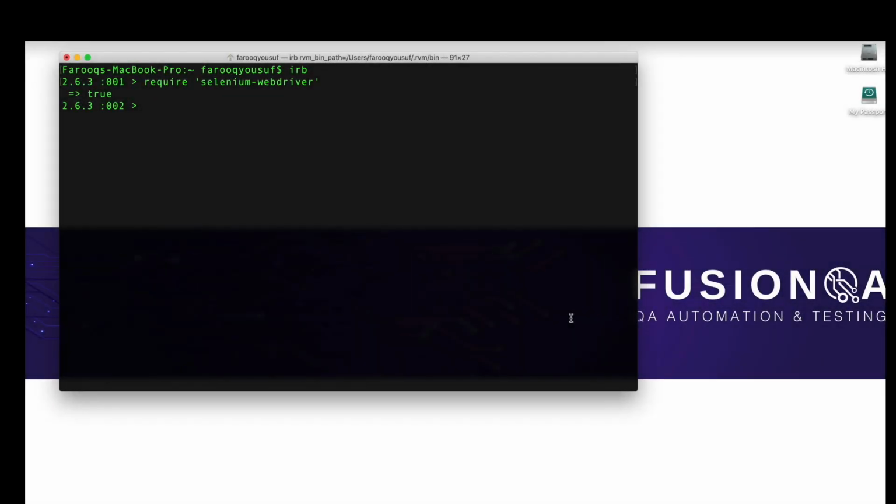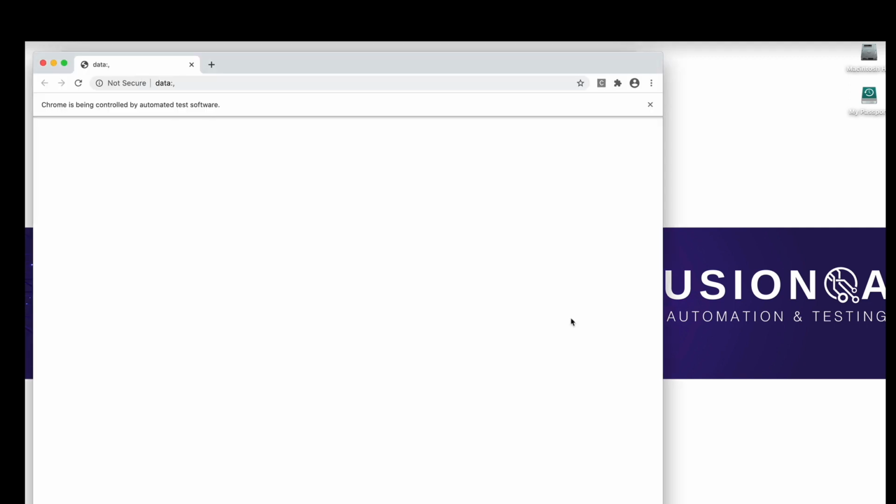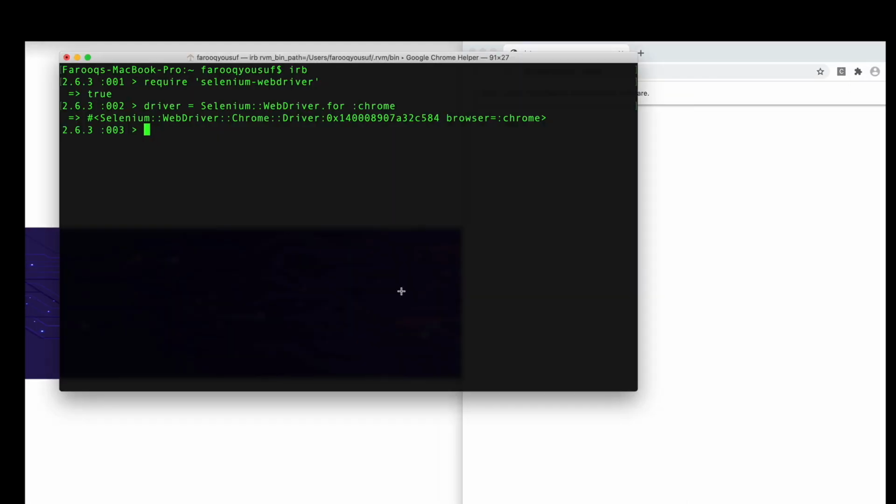How to open an actual browser. What we want to do is now you type driver equals Selenium::WebDriver.for :chrome. And we're going to be using Chrome in this example. You could use Firefox or Internet Explorer, but in this example we're using Chrome. And you're going to hit enter, and that basically opens up the actual browser for us.